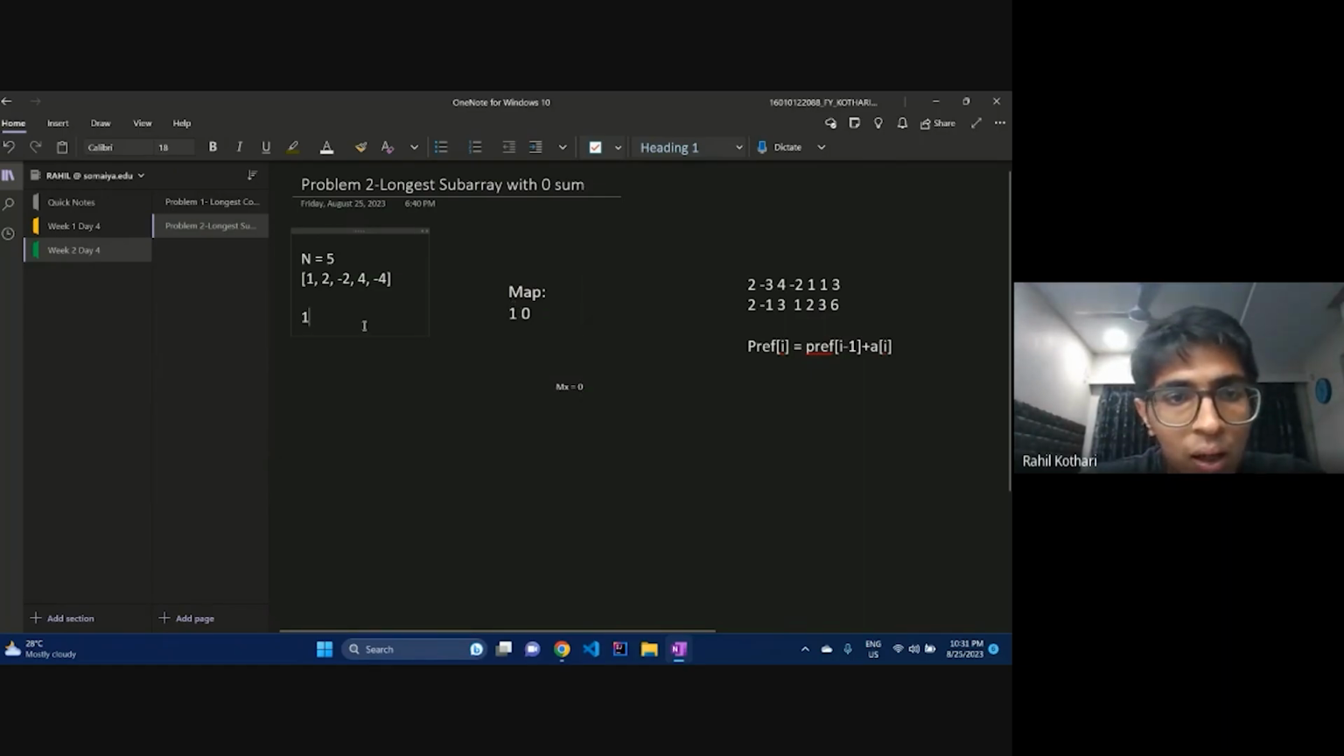And over here, my prefix sum for the next element, that is 2, will be 3, right? Does 3 exist in my map? No. So I'll set it over here. I got a prefix sum of 3 at index 1.